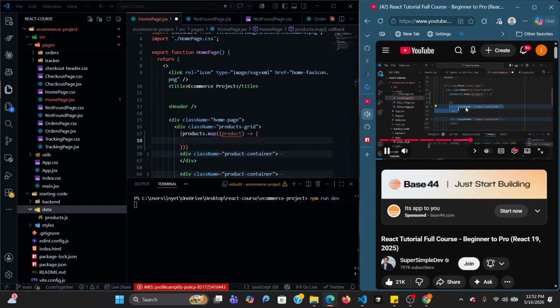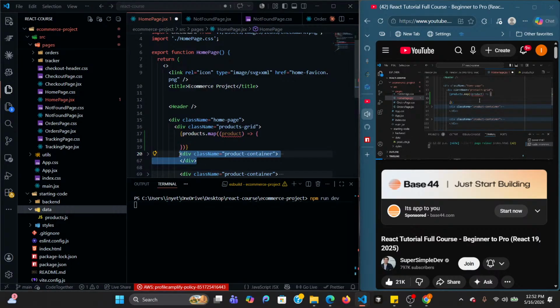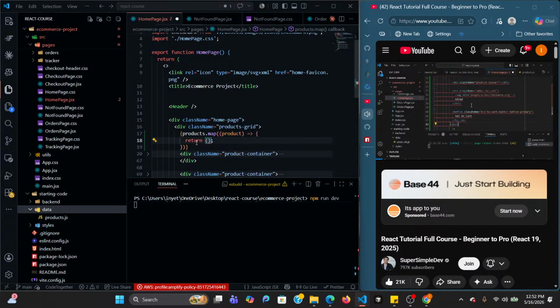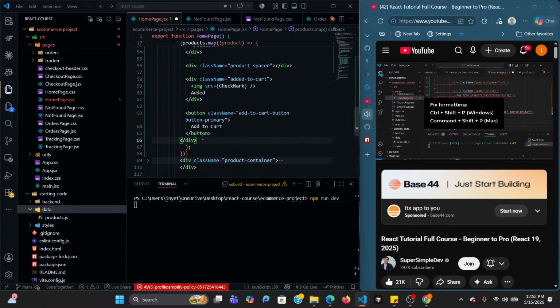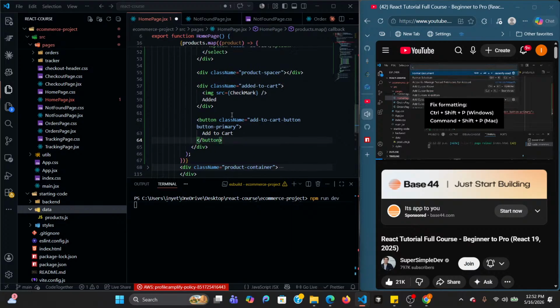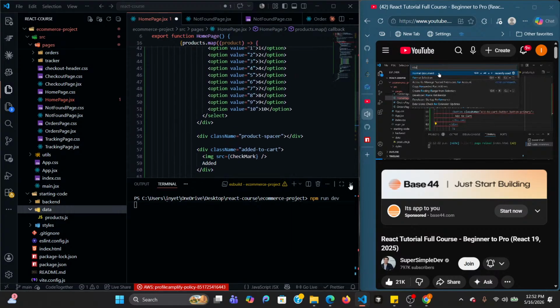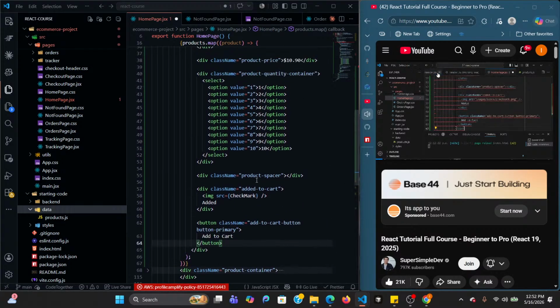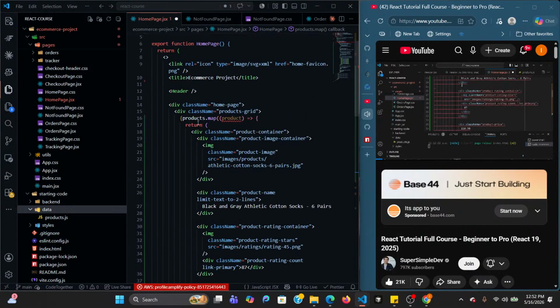To do that, we're just going to copy this HTML. And inside .map, we're going to return, brackets, and paste that HTML. And to fix the formatting, we're going to press Control or Command Shift P, and then search for Format Document, and press Enter. And let's scroll up.